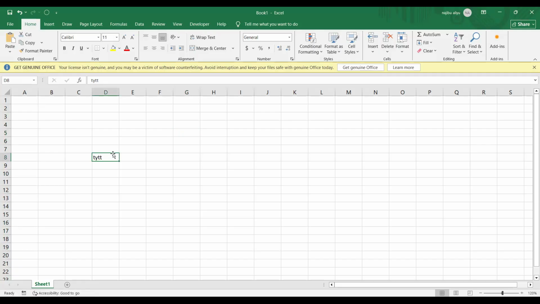Then we have the dragging cursor. Like we want to drag this alphabet. We come here at the bottom of our cell. You see our cursor changes like this. Then we hold, then we drag like this. This is for dragging.